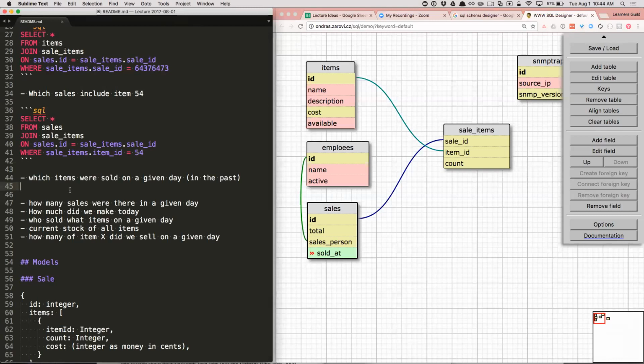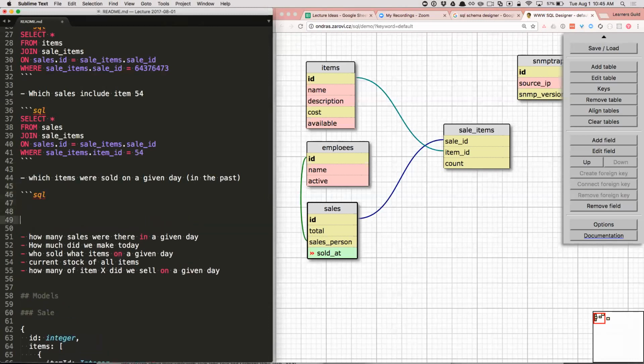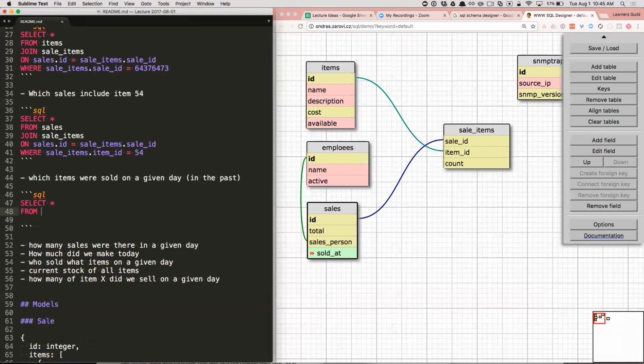So now we have when the sale was sold. Oh, we do have total on here. Okay, cool. So then which items were sold in a given day? How do we write this query? It'd be like select ID maybe. Yeah, let's just get the whole record. But where are we selecting from? From which table? Sales? Nope. Sale items? Not sale items. Just items. So we want to know which items, so we want the whole item back. So select star from items.